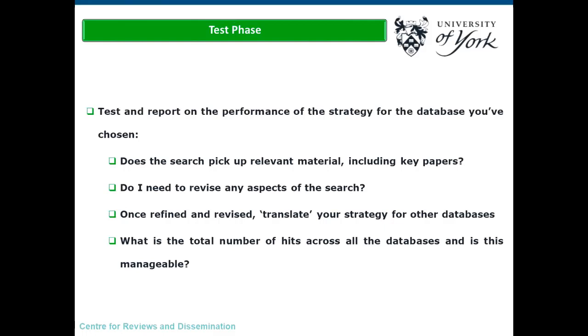Once your strategy has been refined and revised, you would translate it for use on other databases and adapt it as necessary to ensure it is appropriate for each resource. As an example, Cochrane Central is a database of RCTs, so you wouldn't need the RCT concept represented in your strategy. Once you've translated your strategy for other databases, you would report on the total number of hits across all the databases and assess whether this figure is manageable. But it's important to keep in mind that deduplication could remove between 20 to 40% of references.